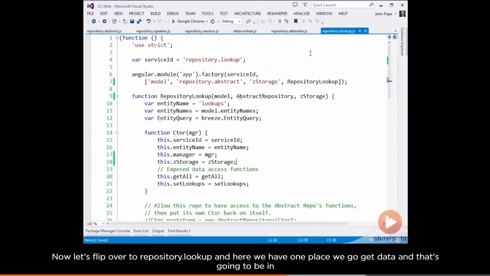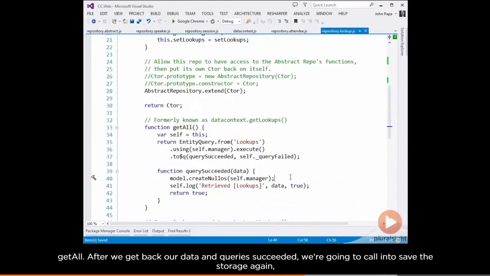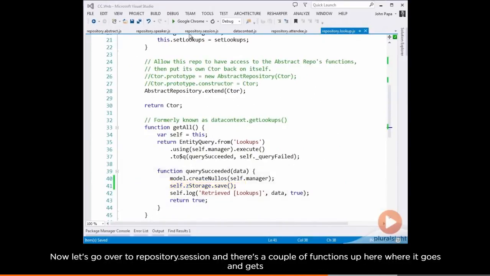Now let's flip over to Repository Lookup, and here we have one place we go get data, and that's going to be in get all. After we get back our data and the query succeeded, we're going to call into save to storage again. So anytime we get our lookups, we save off that data to local storage.